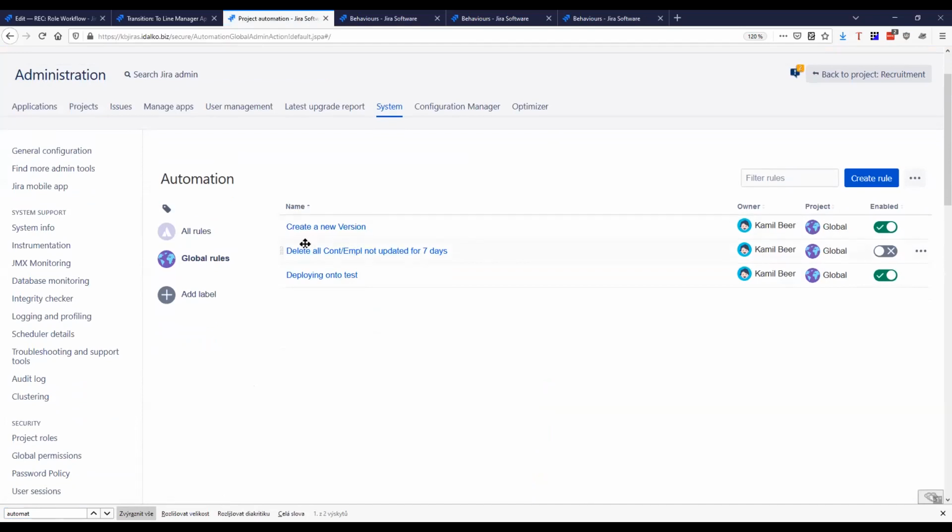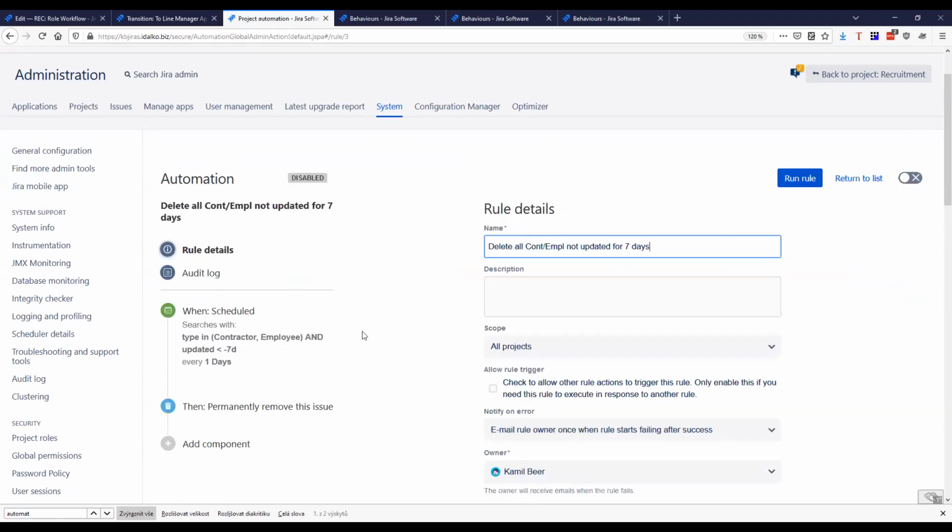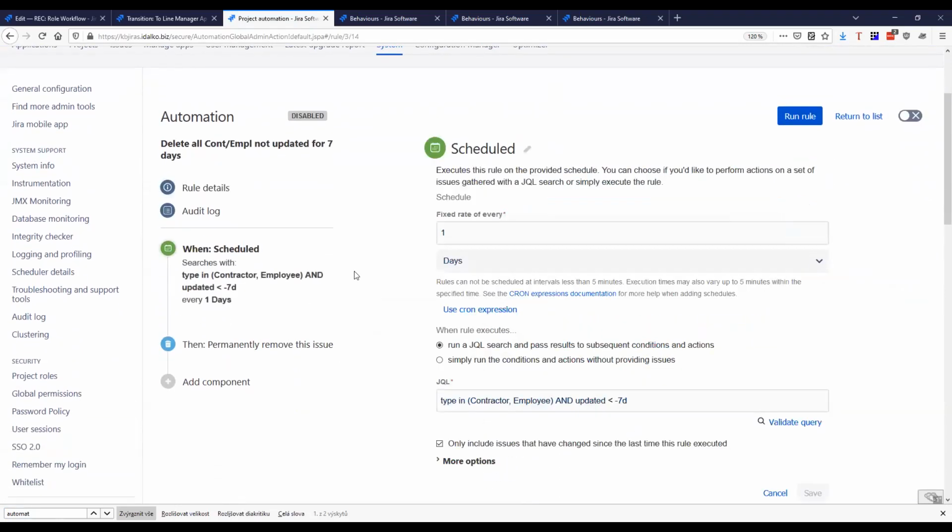So I created an automation rule that says delete all contractors or employees not updated for 7 days. Let's see how it looks. So the first step in the automation is to create when it triggers. Is it when an issue is created? Is it when a webhook is called? Is it when, let's say, a version is created? No, it's scheduled, which means after a set period of time, do something. So we're just setting up the trigger here.